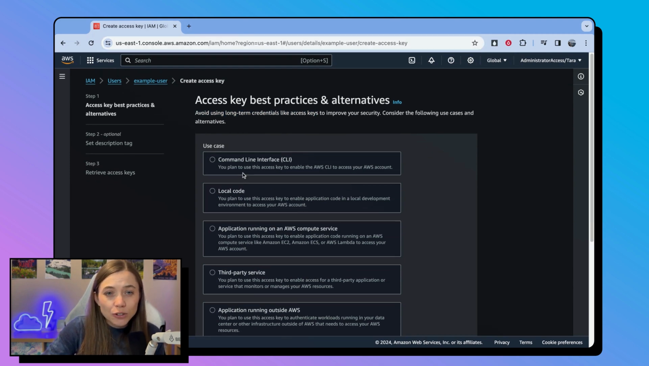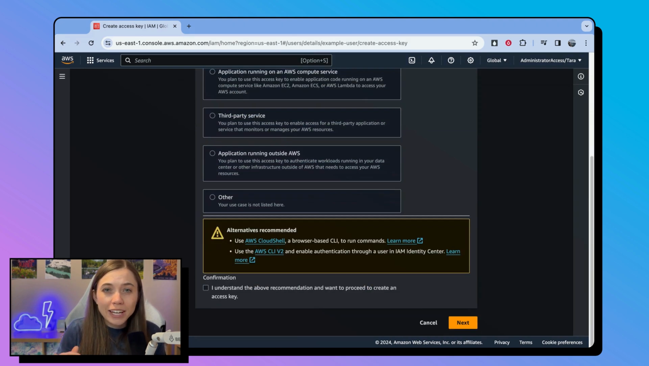We have this list of use cases for which you might need an access key. And when you choose your use case, we get this nice yellow warning that's like, bro, come on, there's better options. You're better than this. One of the things you'll see recommended here, if you choose the CLI use case, is AWS will tell you, use the AWS CLI version 2 and enable authentication through a user in IAM Identity Center.